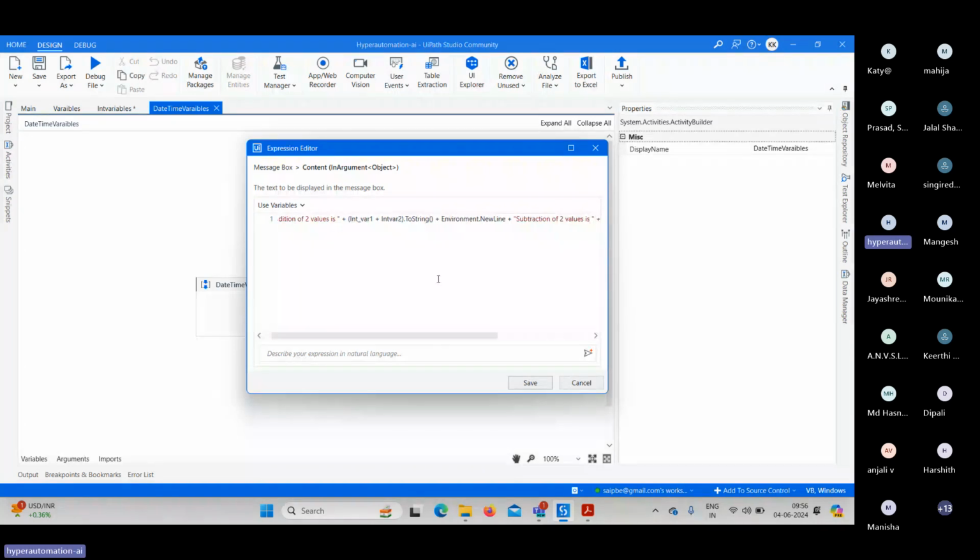See here. Earlier I was writing vbCrLf, right? So it has utilized something called Environment.NewLine, which is more advanced. And it is also converting this particular value into a string, right? It really depends on how you want to utilize those things.